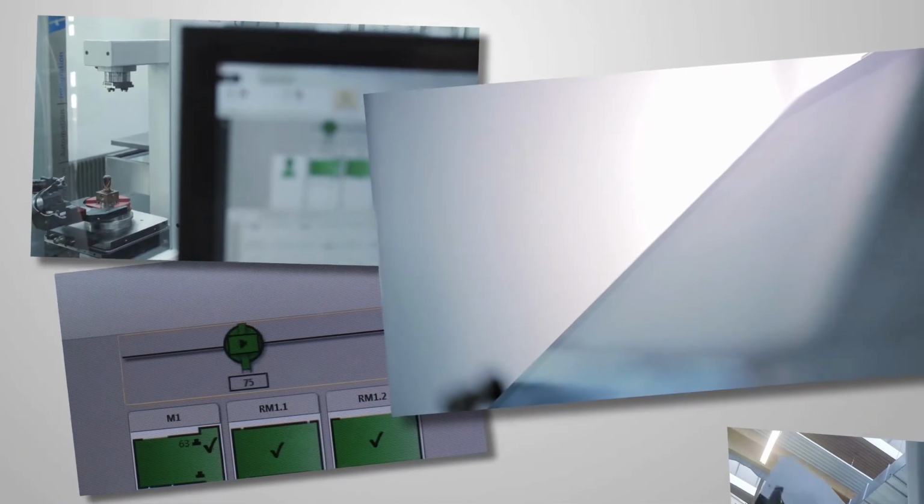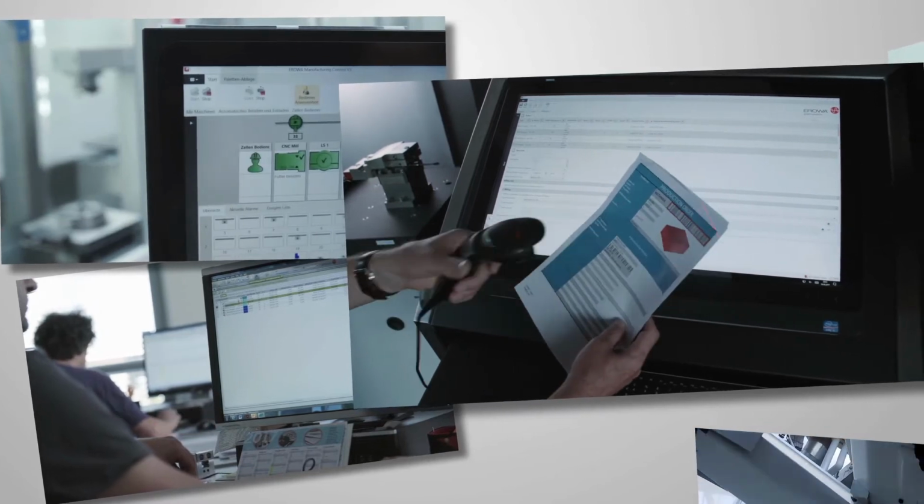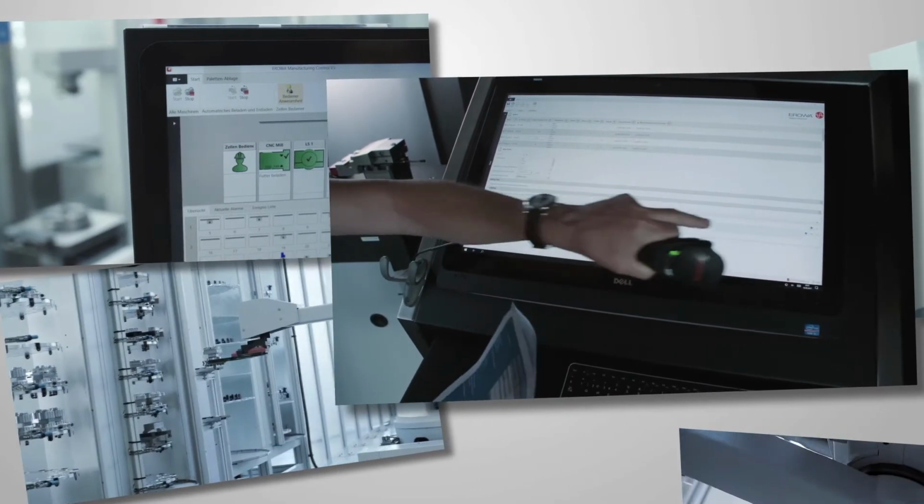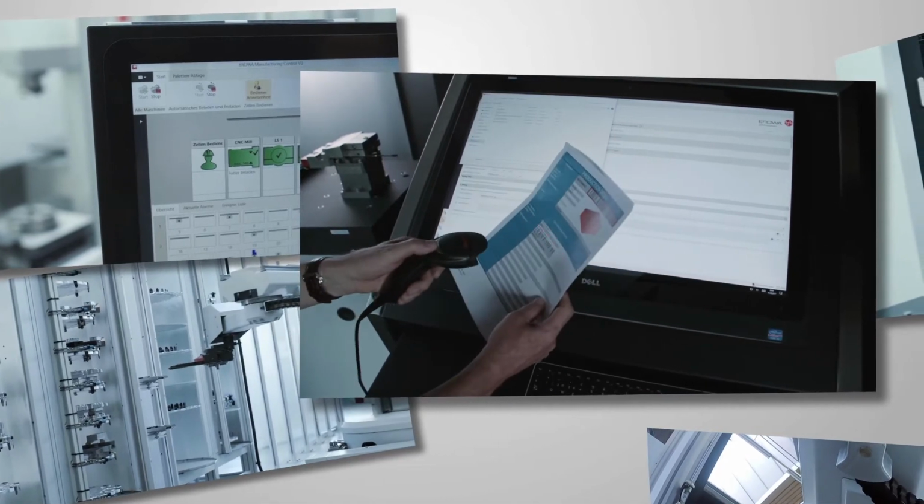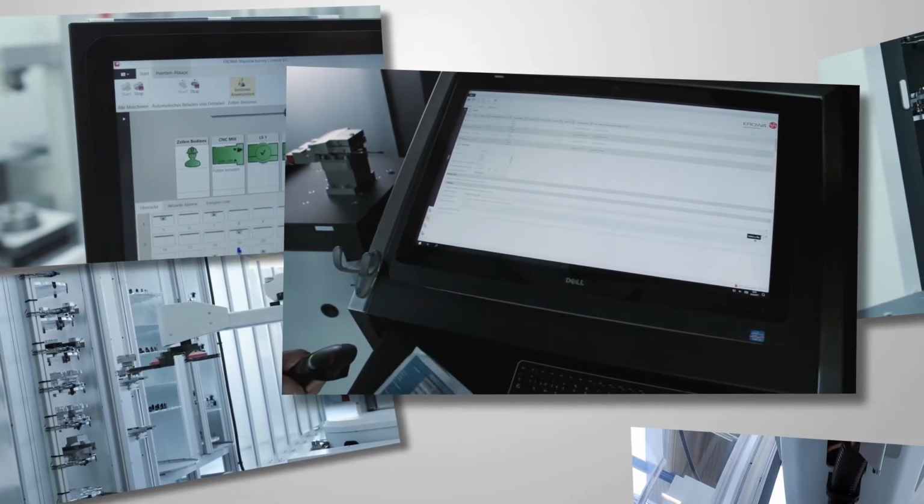From clever process control systems with links to the MES to varied robot and automation components, we offer everything that belongs to an integrated workflow management in the manufacture of one-off and small batch parts.